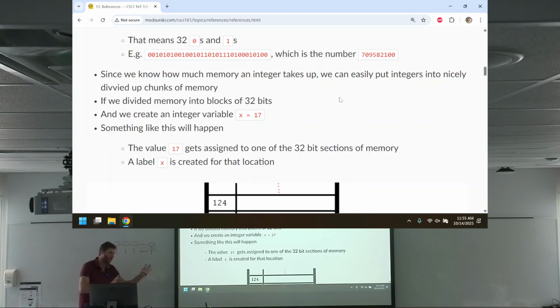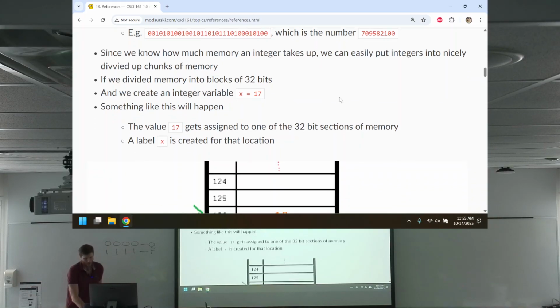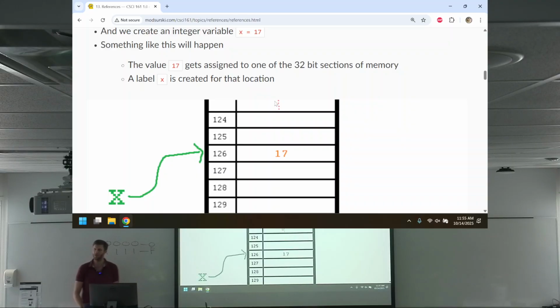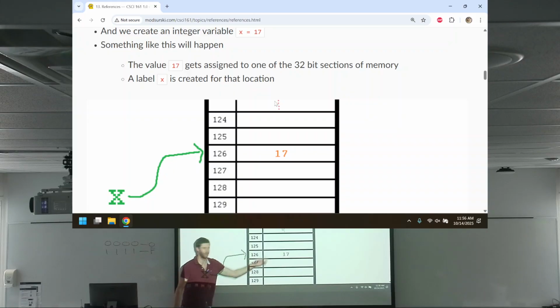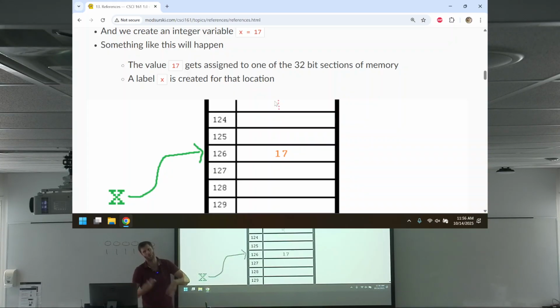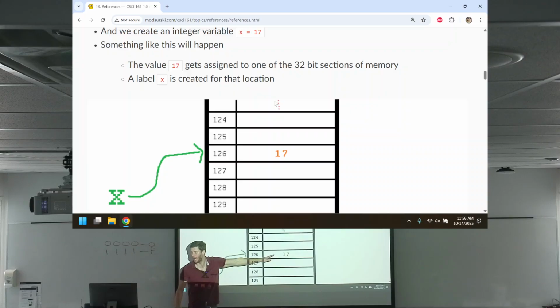Again, if I broke up each chunk of RAM, each address, into 32 bits, and I were to say x equals 17, this is what the computer's going to do. It's going to take the value 17. Your operating system is going to find a place in RAM where it's like, oh, okay, let's put it here. We don't really have control over where it puts it. The computer will find a spot for it on its own. That's good. We don't want to have to deal with that. That's complicated. But it's going to find an open place in RAM, and it's going to create a label for that place.